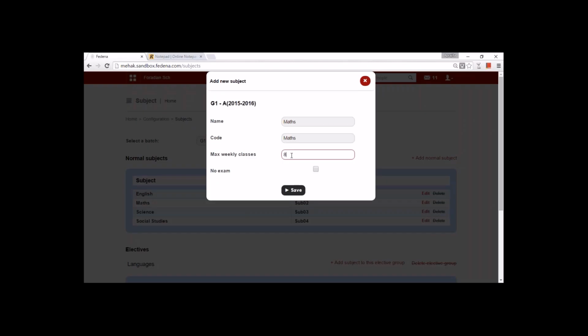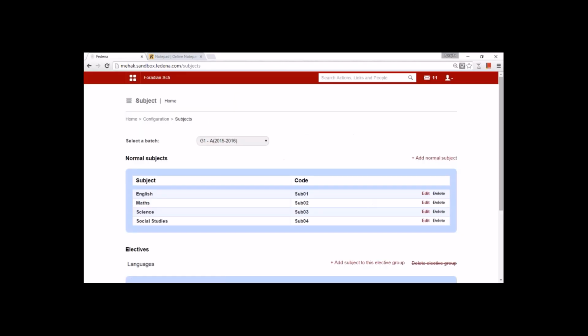Now, if there is a subject that you want to show in the timetable, but do not want to conduct examination for it, you can check this option of no exam. So this is how you can add normal subjects.